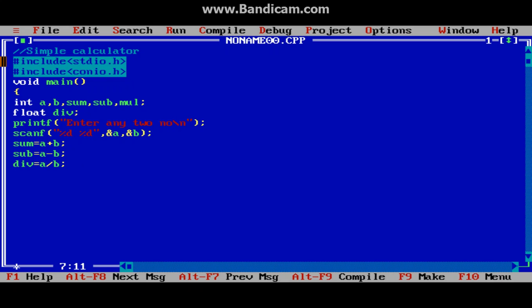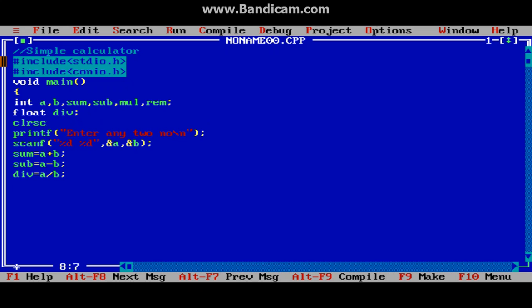We will do this here. Take a remainder variable. Sorry, remainder will be an integer. Then the remainder variable. And here I forgot to clear the screen. Remainder is equal to a modulus b, and multiply is equal to a multiplied by b. Then I will print the result.